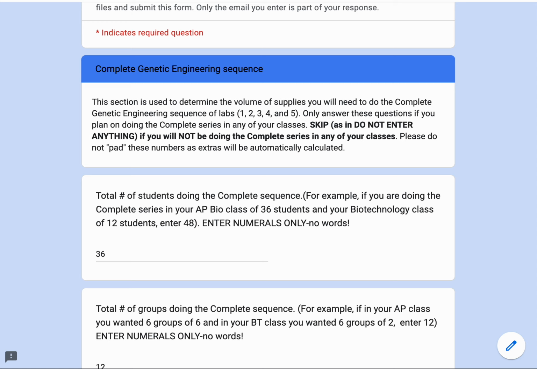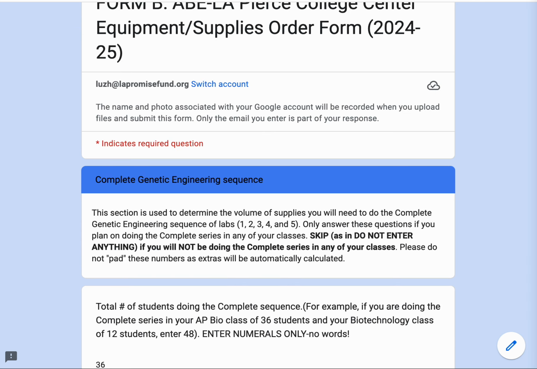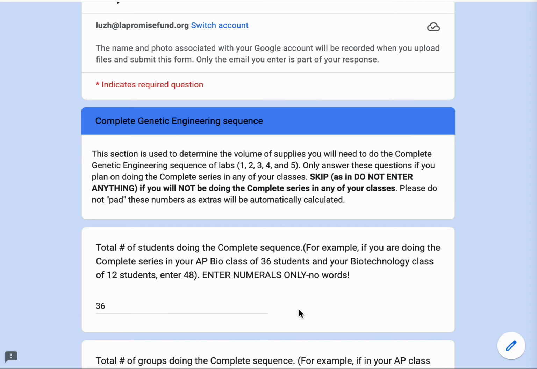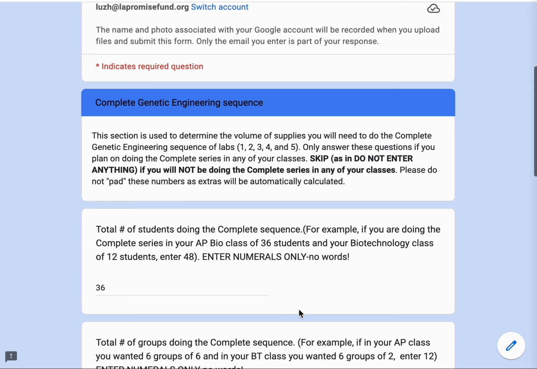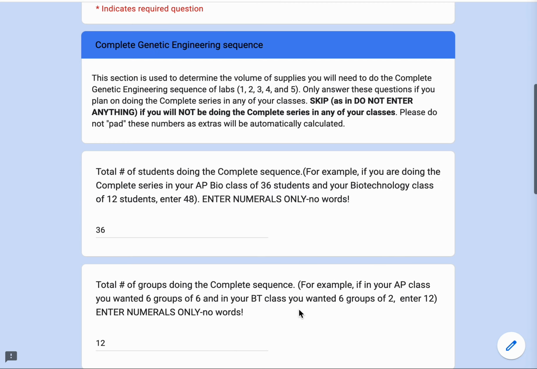From this point forward, the supply order form is divided by the different lab sequences. You only need to complete the sections for the labs in which you plan to participate. For example, this first section here is specific to the complete genetic engineering sequence. If you did not plan on participating in that sequence, you would skip this section to either the abridged, the Focus on Bacteria, or the Lab 1 Focus on Biotechnology lab section, and just complete the lab sections that you plan on conducting with your students.